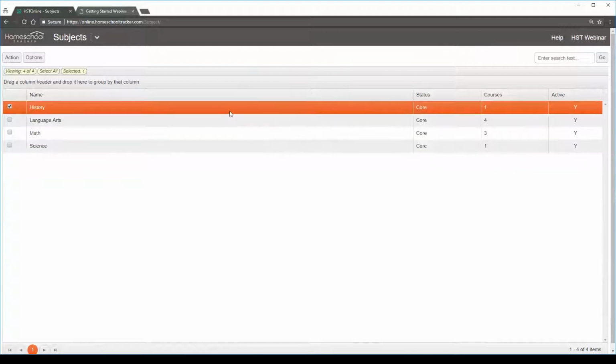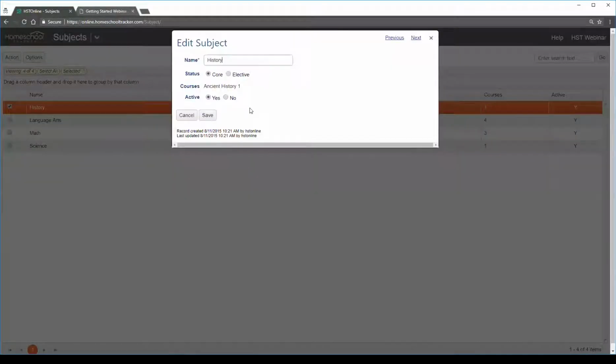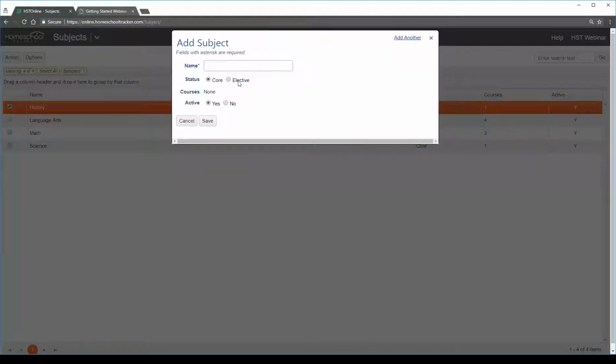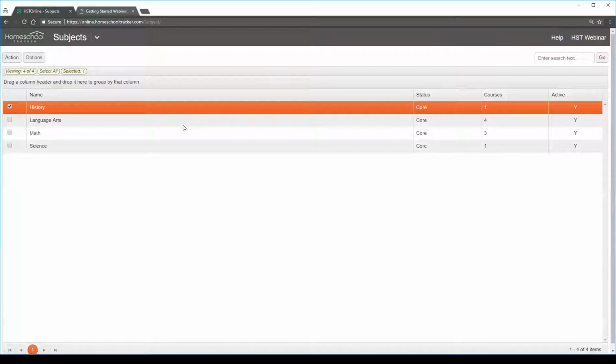So if I open up history, for example, just double click on that, you can see that I could change the name of it. I could set it to core or elective. I see the names of the courses that fall underneath history right now, and I could set it to active or inactive. Other than that, not a whole lot to change or tweak here. If I wanted to create a new subject, I could just go to Action, Add, type in my new subject name, and hit Save, and I would have a new subject. Now let's take a look at the courses list.